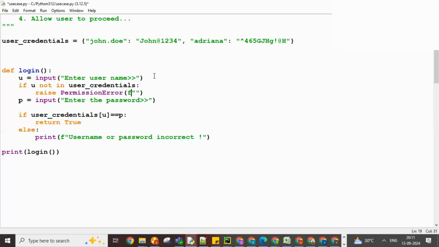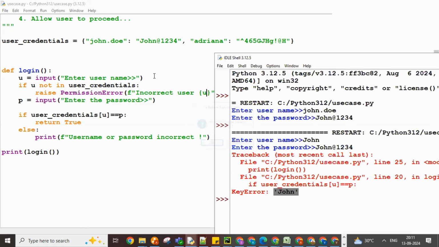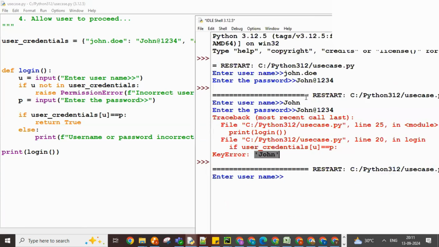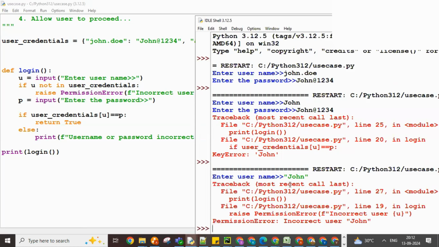Say incorrect user, right? Make sense? Now, if I try this same thing again, let's say the same John. Did you see this? Immediately it says, hey, permission error. You got it? Yeah, like this.